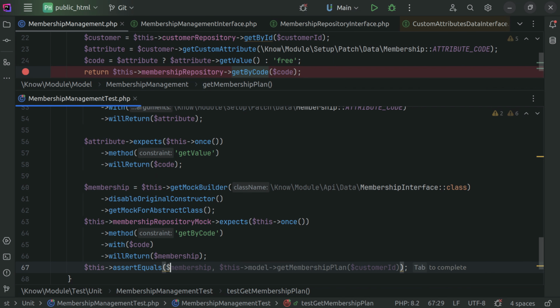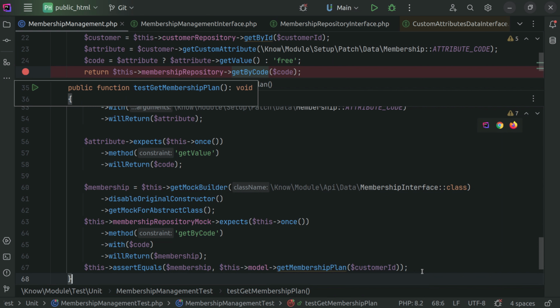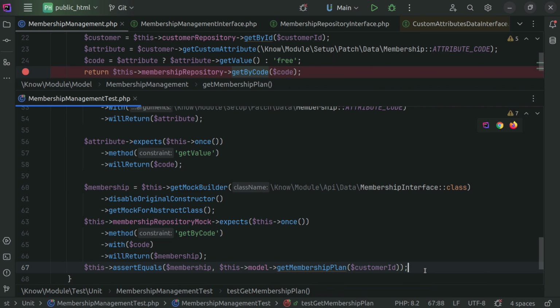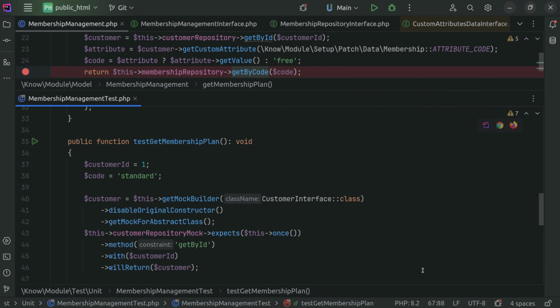Invoke the assertEquals method. In the first parameter specify the expected membership mock object, while in the second parameter invoke the membership plan as the original behavior. This will take the customer ID as an argument. Using assertEquals, we have the expected behavior and the original behavior. If the return value from the behavior is similar, this means the test was successful.